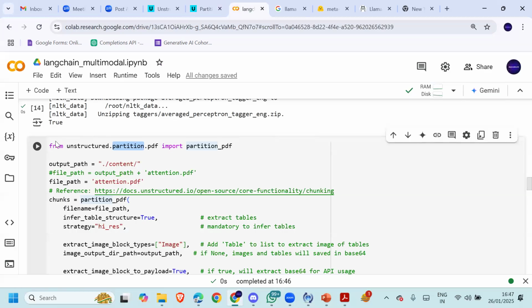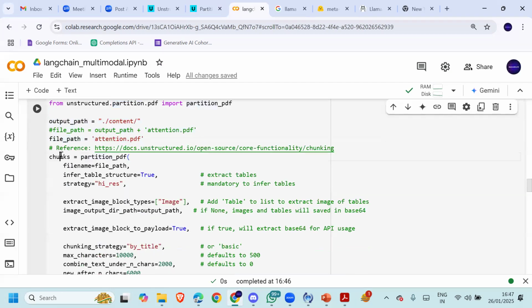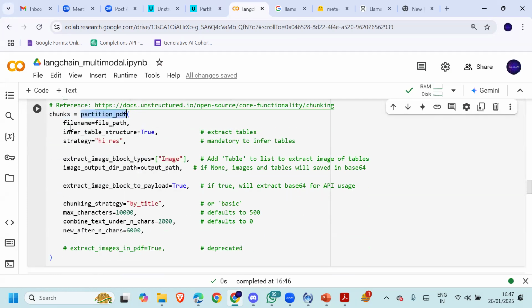Okay, so this is the import. This is the path which we are giving our file, and here we are creating the chunks out of it. When we use this partition_pdf function, we are passing it the file name, the file path, and the other important one is infer_table_structure. If you need to extract the tables, we will make it true. And when we make it true, that means we are saying we need to extract the tables.